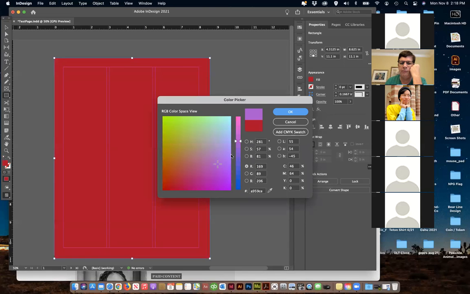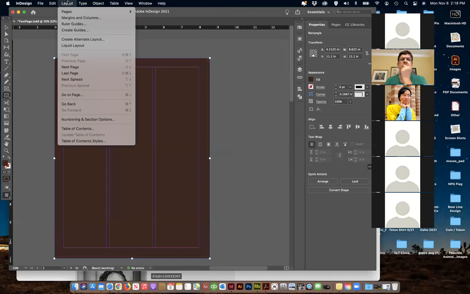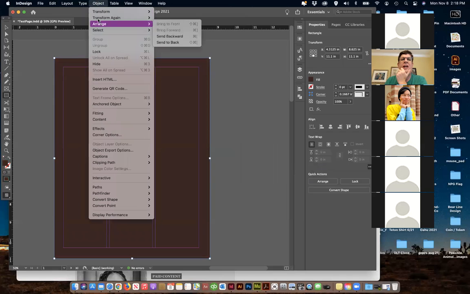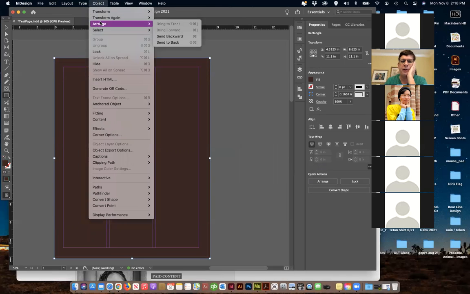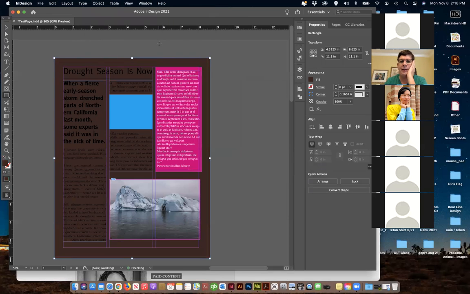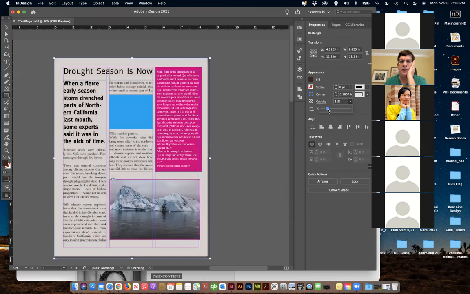I'm just going to get it to a rich brown color here. And then I'm going to arrange that object. So Object, this is the same as we had it in Illustrator, right? I'm going to send it to the back. And then I can drop that opacity down. So if I want this kind of a light brown paper, that's what I would do.